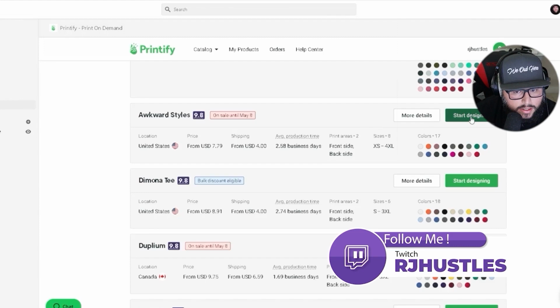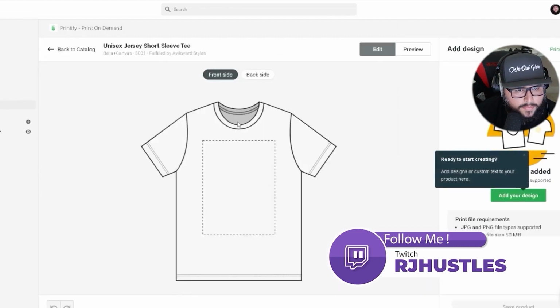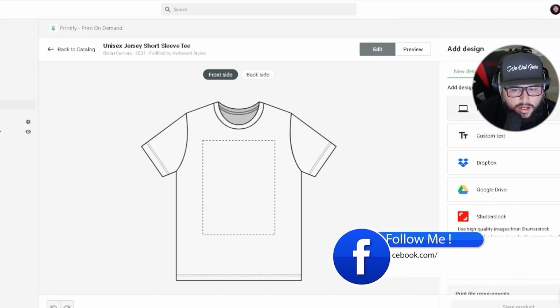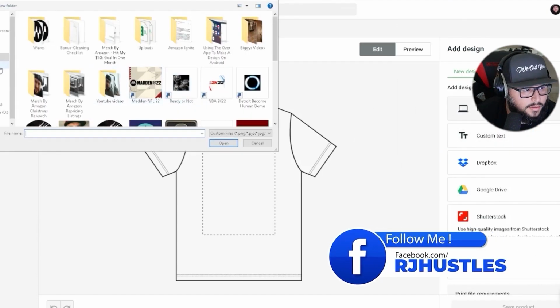So what I'm going to do is a design here. We're going to do the front side. We're going to go ahead and add a design from my device.